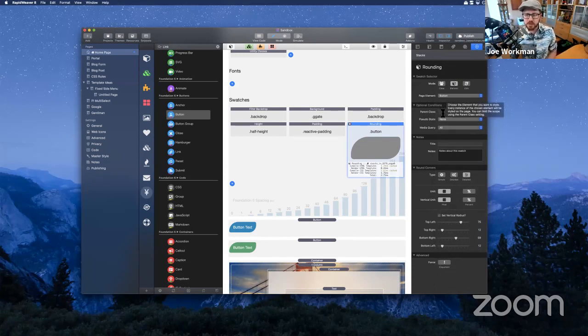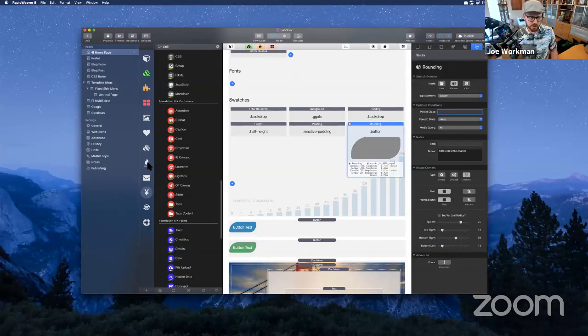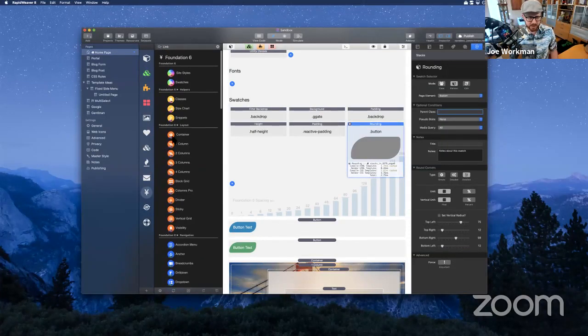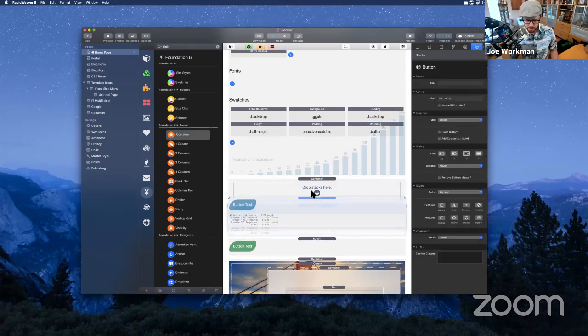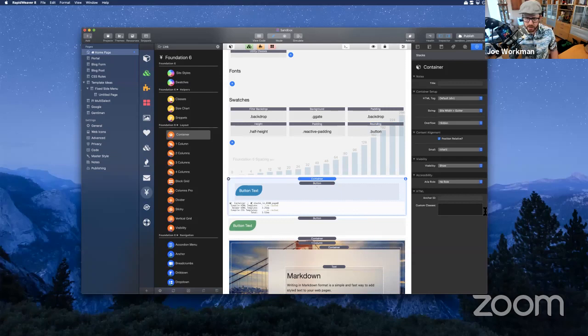Now there is another layer. If you look at these optional conditions, you can target something called a parent class. So basically, I could target all buttons within a parent if I wanted. Let me show you what that means. I'm just going to add some containers to the page, because right now these buttons aren't inside anything. And we're going to call this container for Jody. So I gave it a class for Jody.